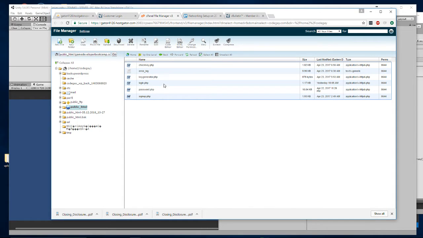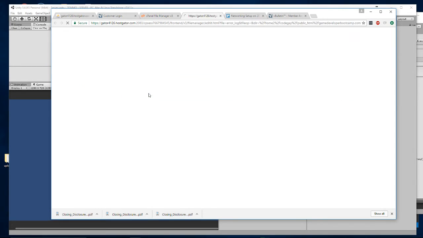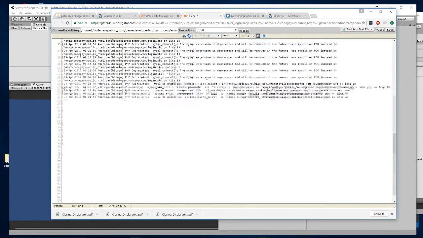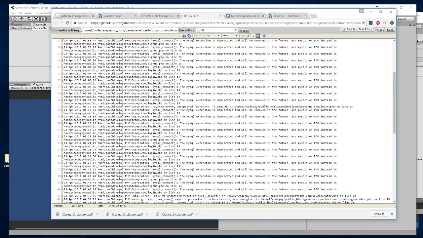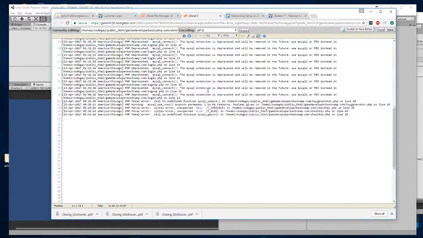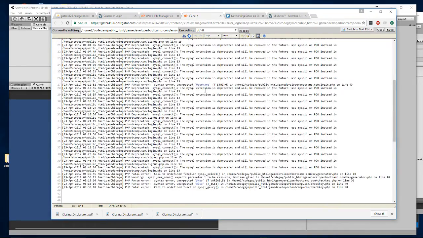Before I do anything, I'm going to want to basically... Oh, we have an error log. Hold on, let me look at that. Oh, okay, this is just deprecated stuff. Don't really care. Oh, actually, hold on.